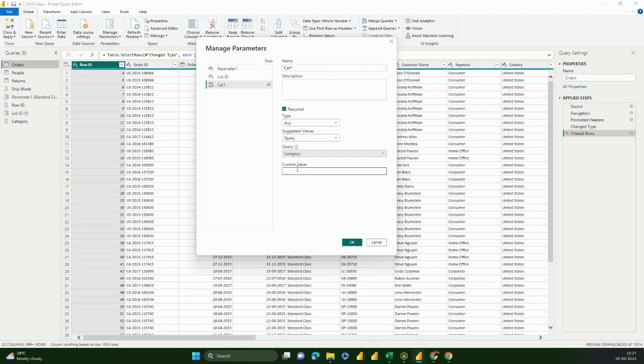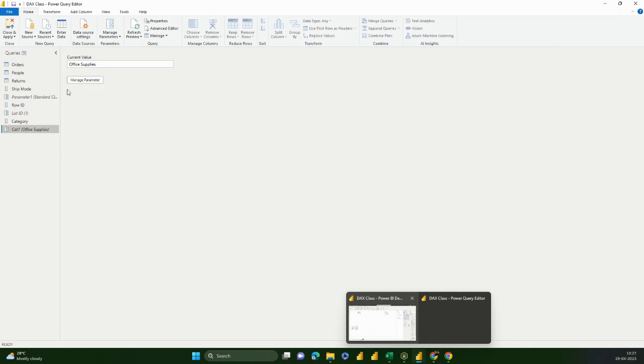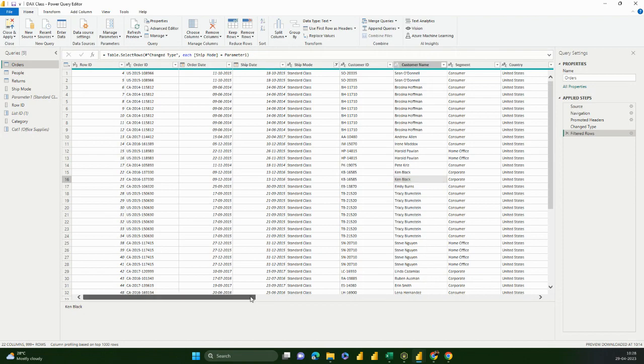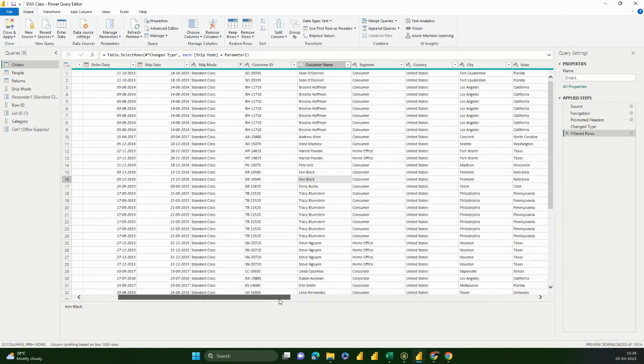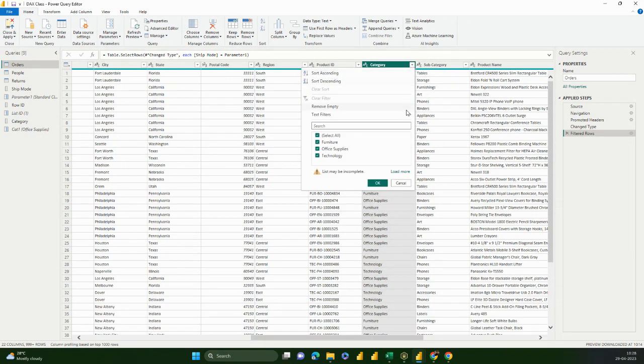And current value, we'll just keep it blank, and I say okay. Okay, it needs a current category, so I would say any name of category that I forgot, like office supplies, and I say okay. So what we have done is that we have created a new parameter. Now we can go on that category column and say text filters, equals.